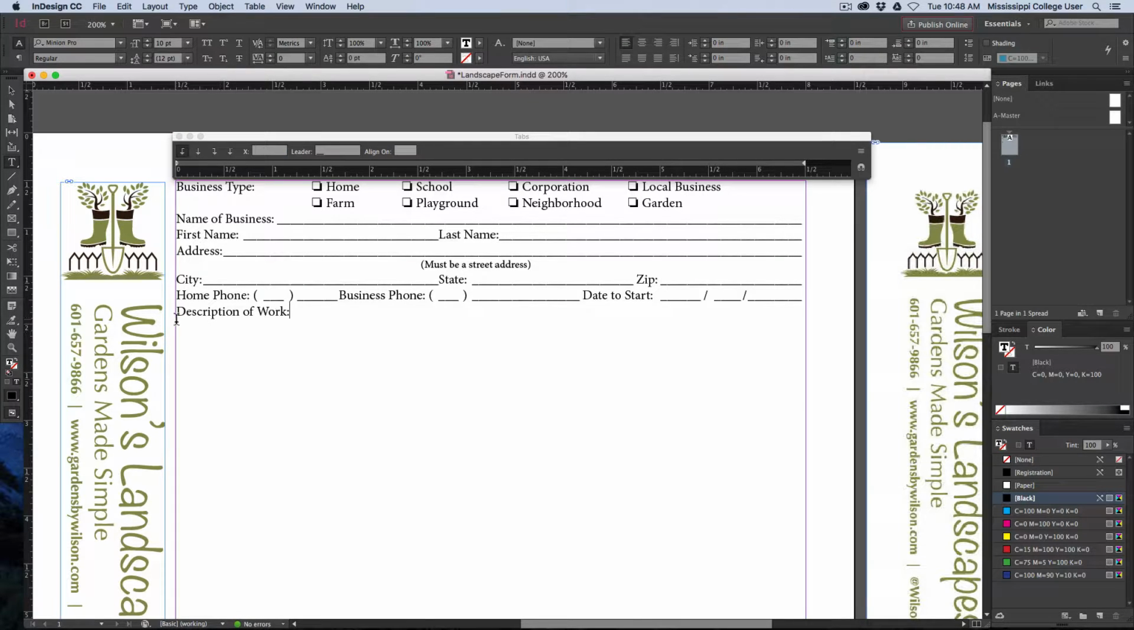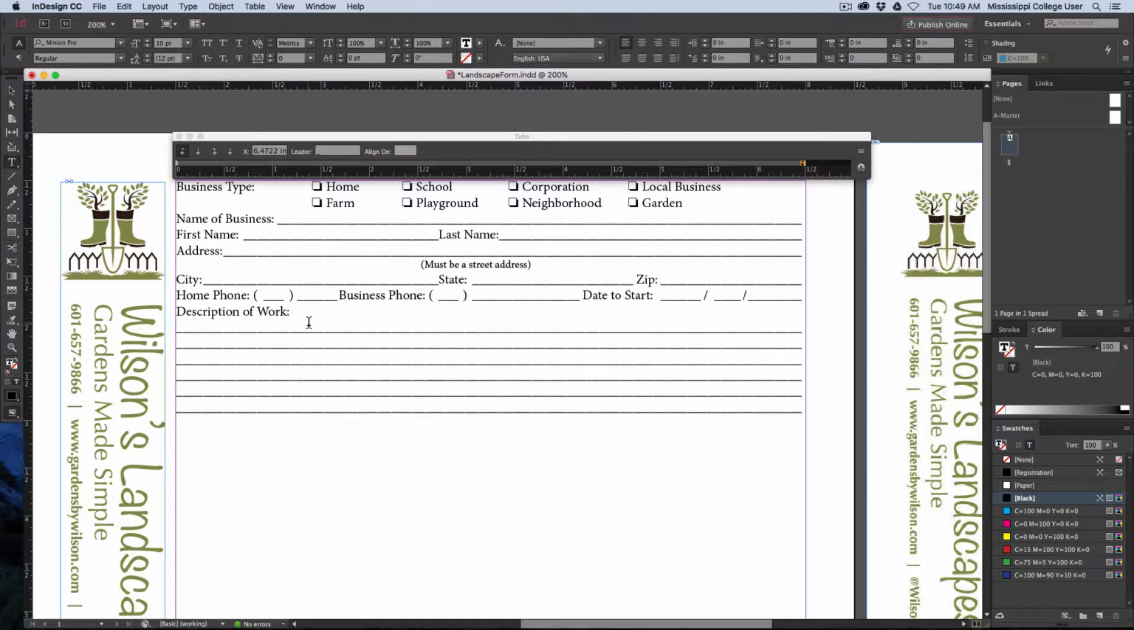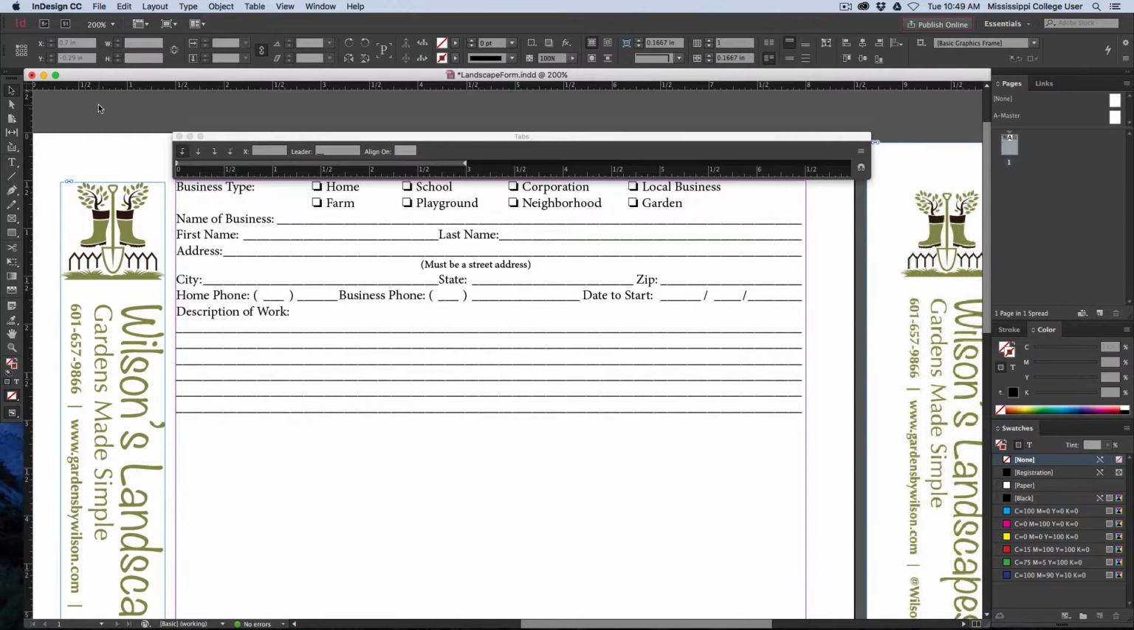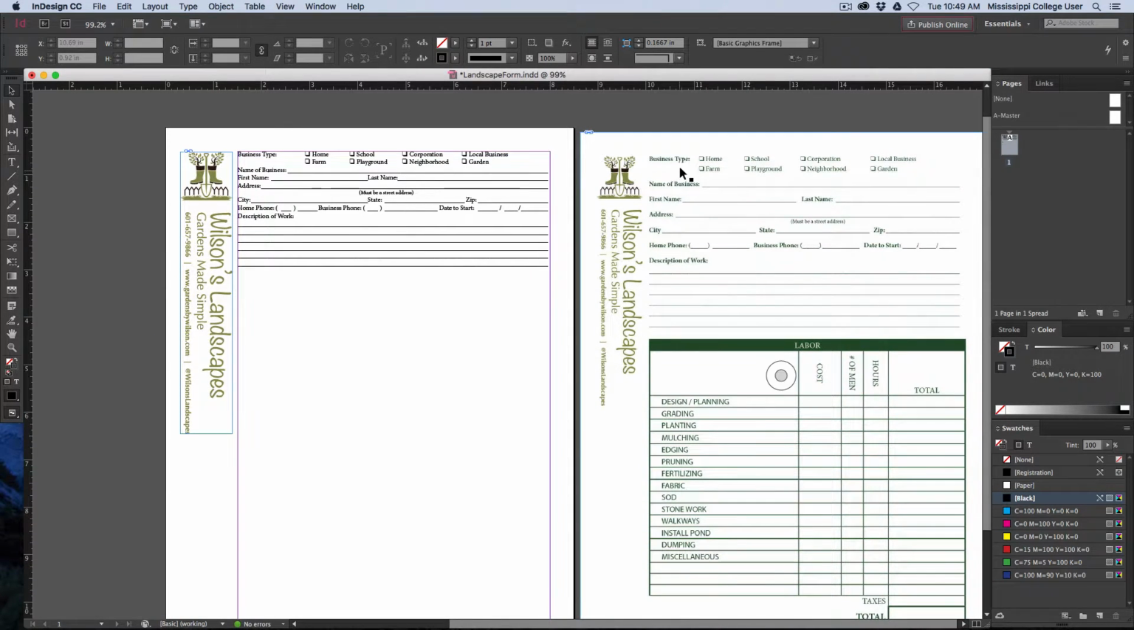And then finally, description of work. For this one, we can highlight all of our lines. We'll create one more leader and put this at the very end. This will automatically create lines that go all the way across. So once we're done, you've got all of our tabs set up for this. Now we can play around with the spacing of everything.